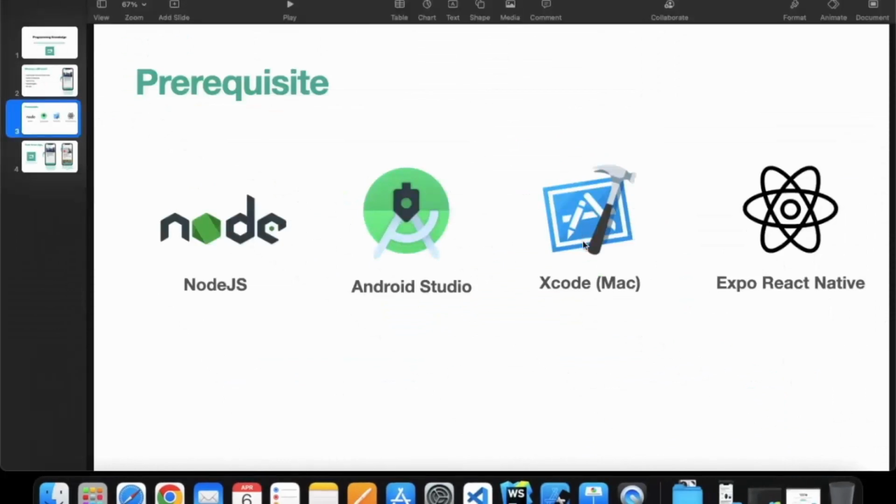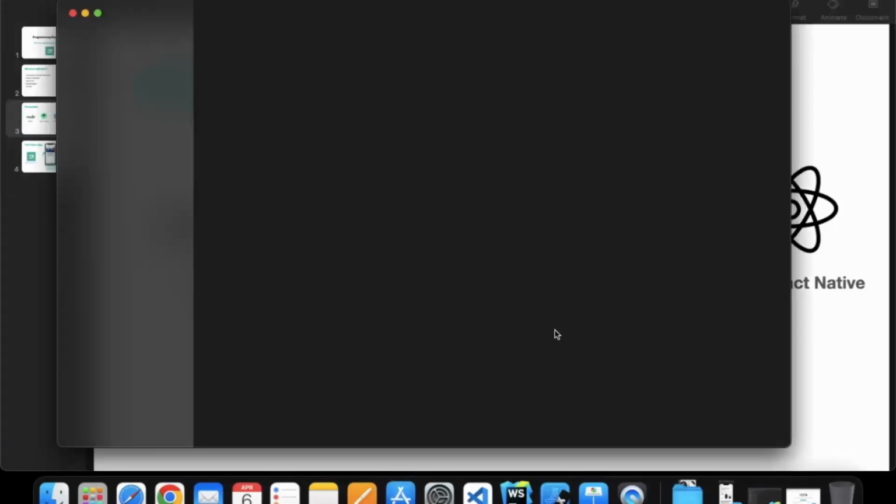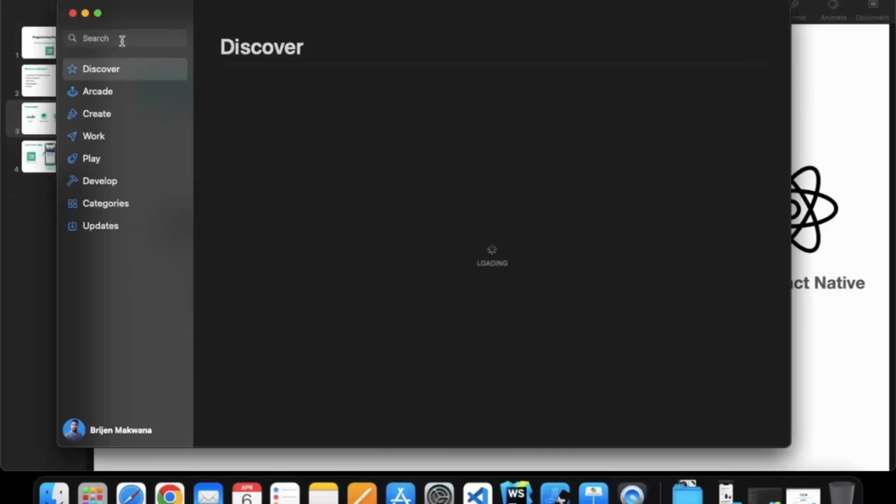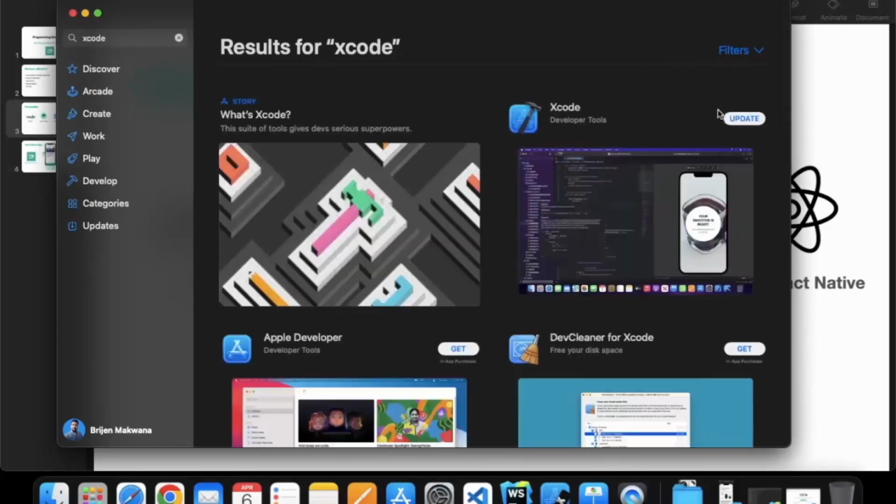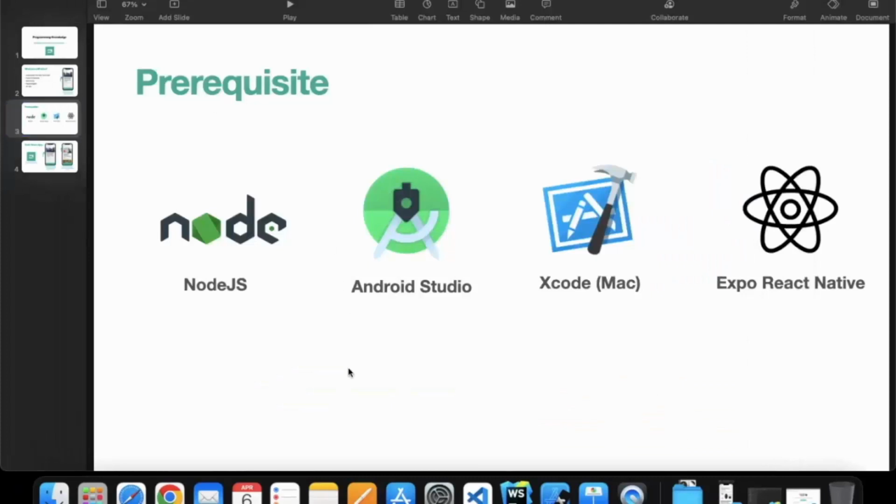The third one is Xcode. It is not required for Windows users because Xcode is not available on Windows. But if you are using Mac, you can go to the App Store. You just need to search for Xcode over here, and you can download Xcode from here. So using Xcode, you can also test your app in the iOS simulator.